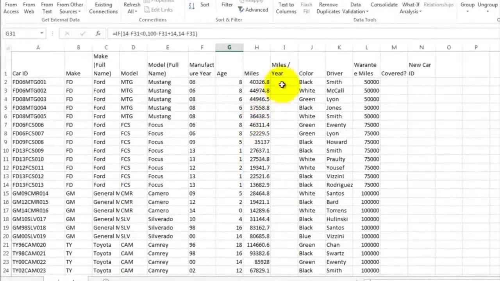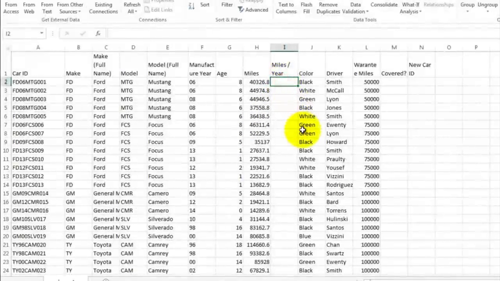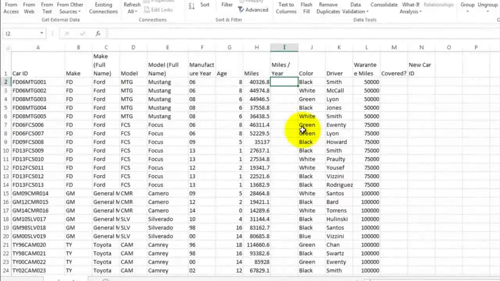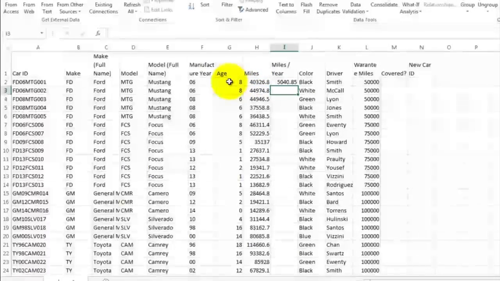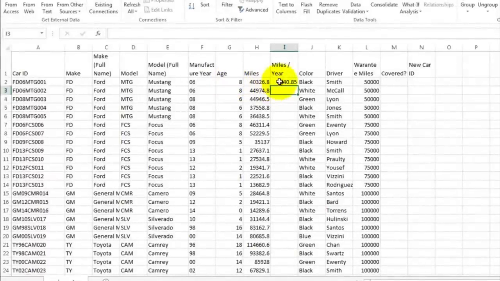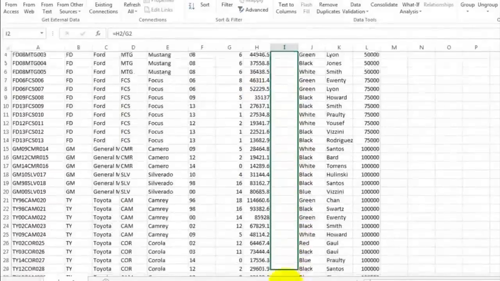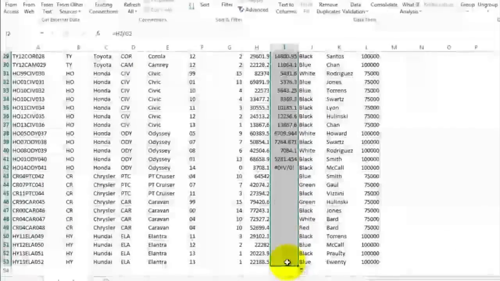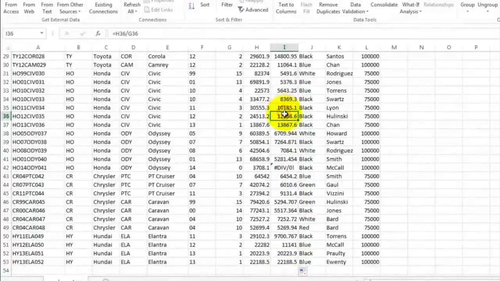Now let's go over to this formula, miles per year. Well, that should be pretty simple, at least at first glance. We want to say this equals the total miles divided by the years driven, which is the age of the car. And so that shows 5,000 miles. Let's fill this down, and let's see if it works. Almost all of them work.